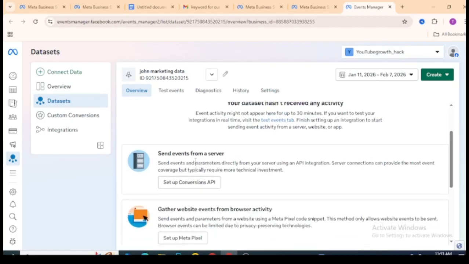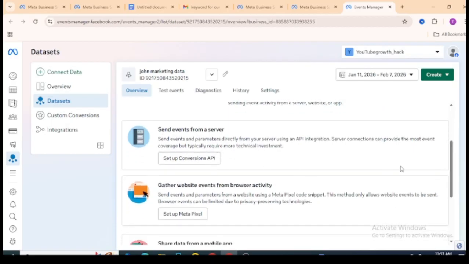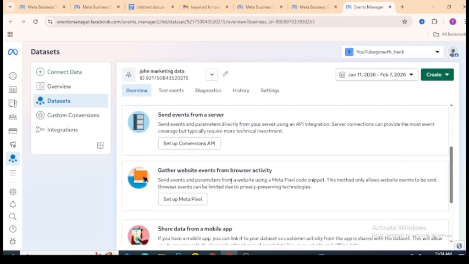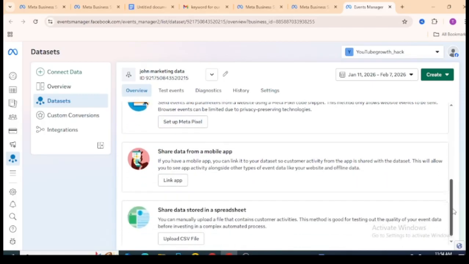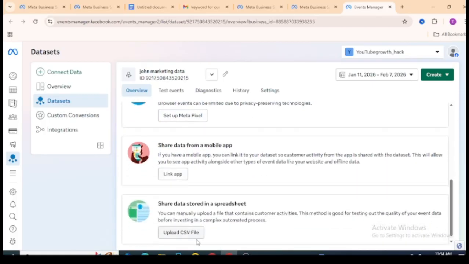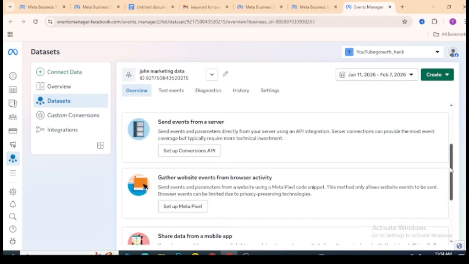So it says here send events from a server, right? Set up conversion API, or it gives us another option which is to gather website events from browser activities. So set up meta pixel and all of that. So yeah, you also have the one for mobile phone and all of that. So this is actually where you can set up your pixel, right? So it depends on what you're trying to promote.